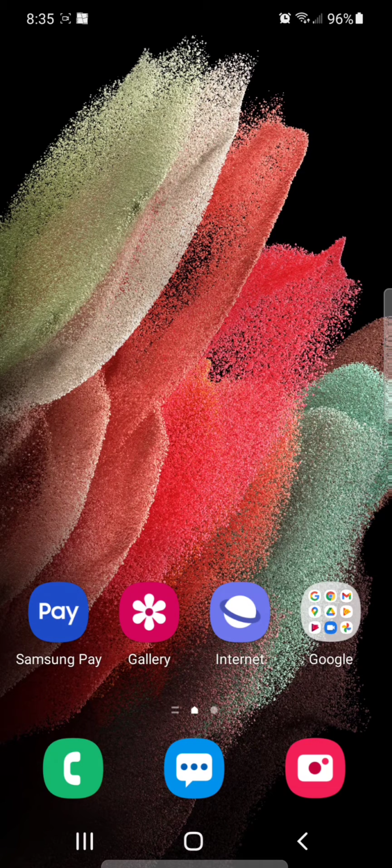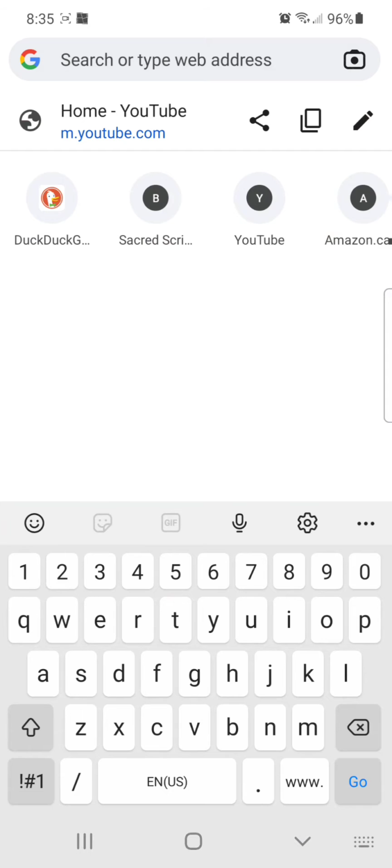Guys, today I'm going to show you how to change the font on DuckDuckGo.com. The first thing you're going to do is open your web browser. Now go to DuckDuckGo.com.